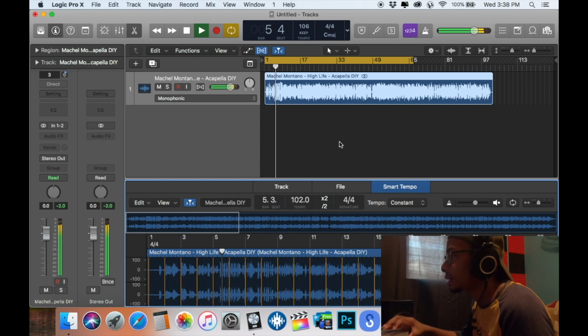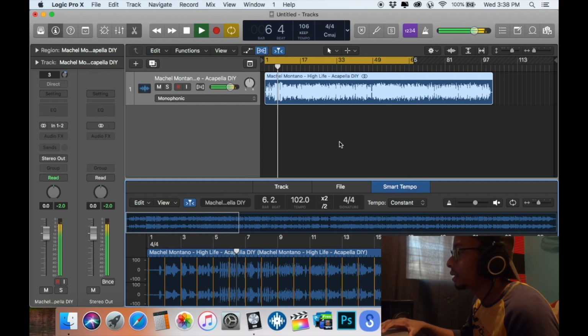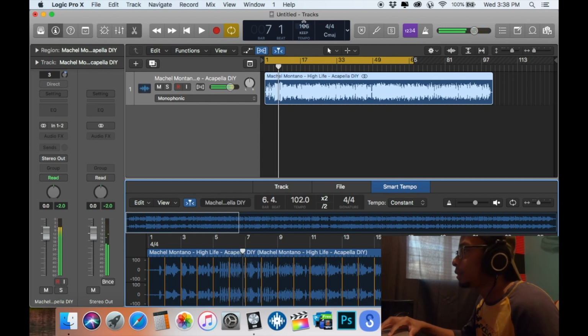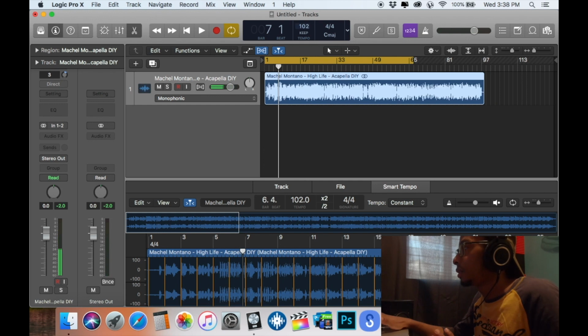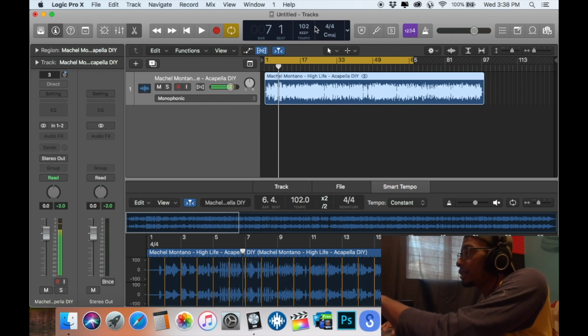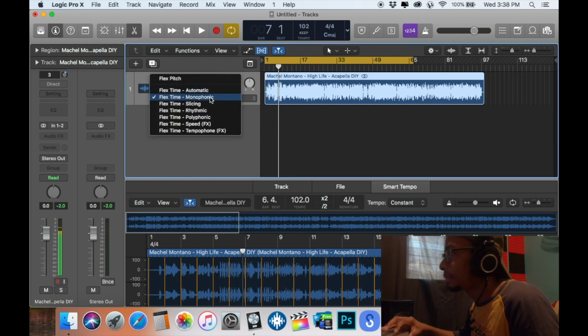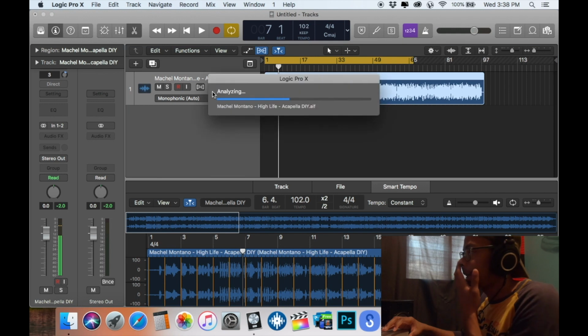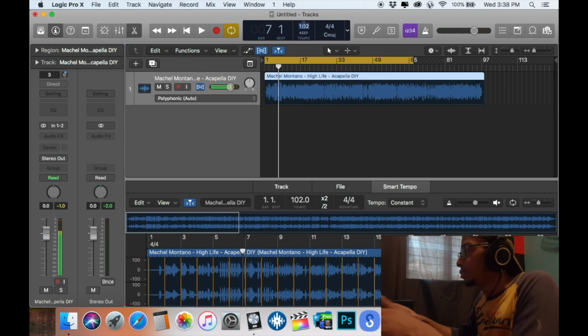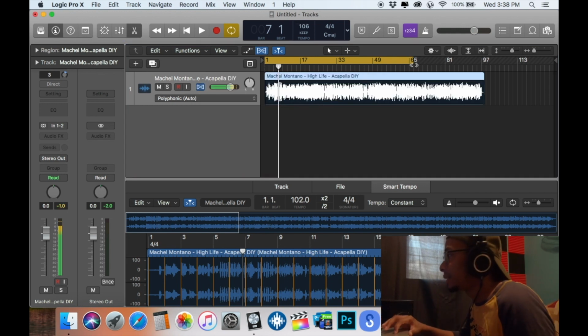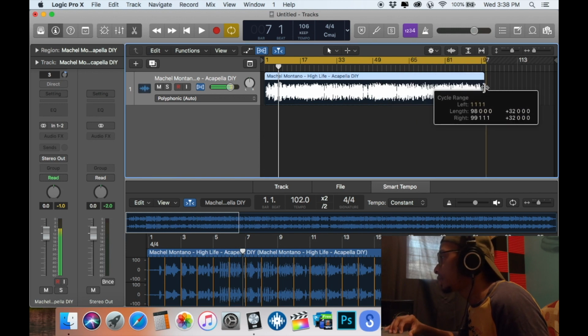Make sure it's on constant. So it's 102 BPM. Make sure you set it at 102 at the BPM. Make sure you always set the correct BPM at the top before you analyze the flex time. So put it on flex time automatic. We're going to put the acapella also to 106. That's basically it. Make sure you select the whole thing.